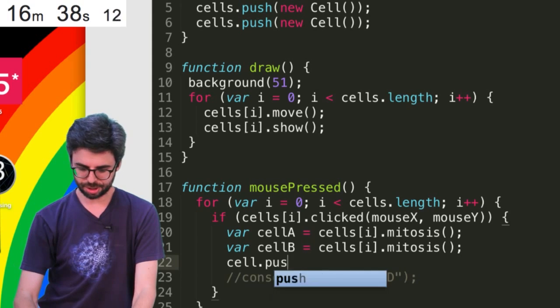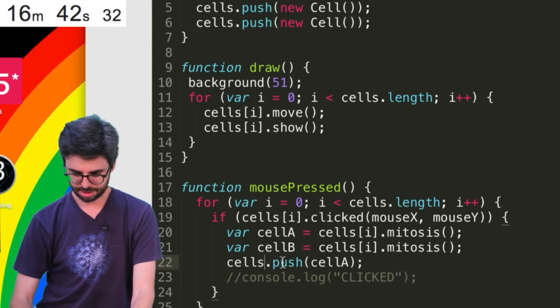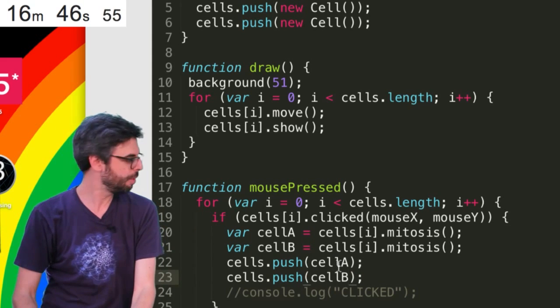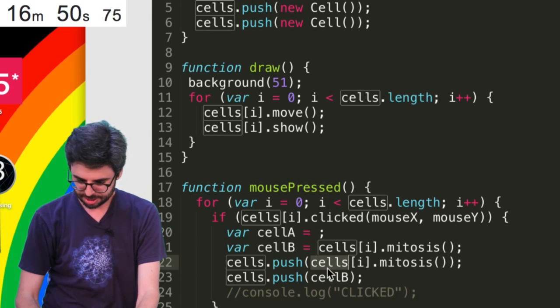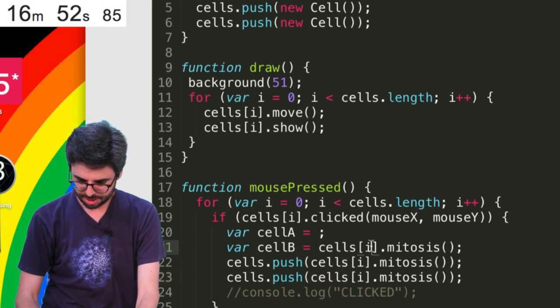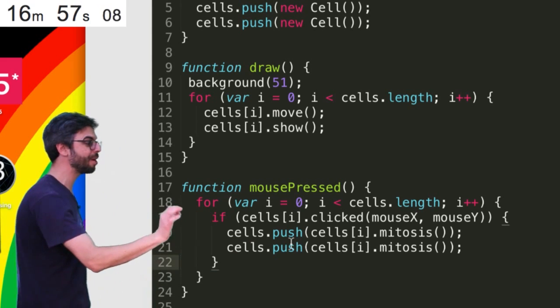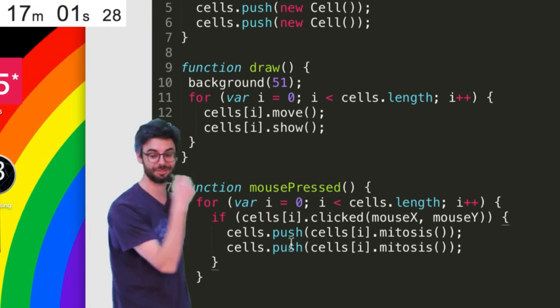Cells.push cell A, cells.push cell B, and guess what? We could be, once again, more concise by just doing this. And incidentally, you can see now that if I wanted a cell to split into 5, I could just have a little loop that does this 5 times.